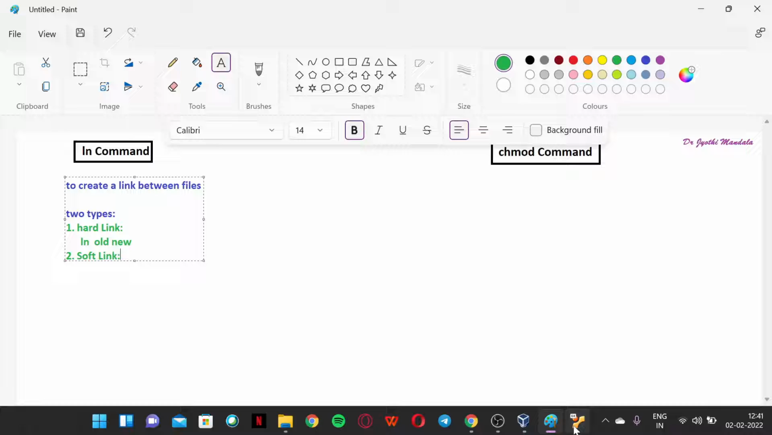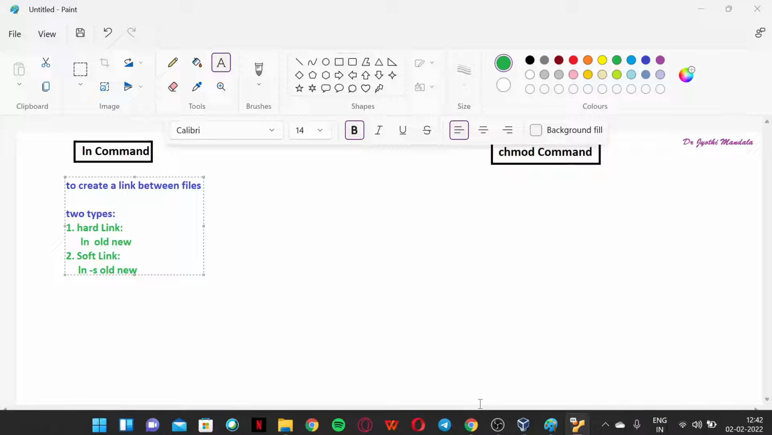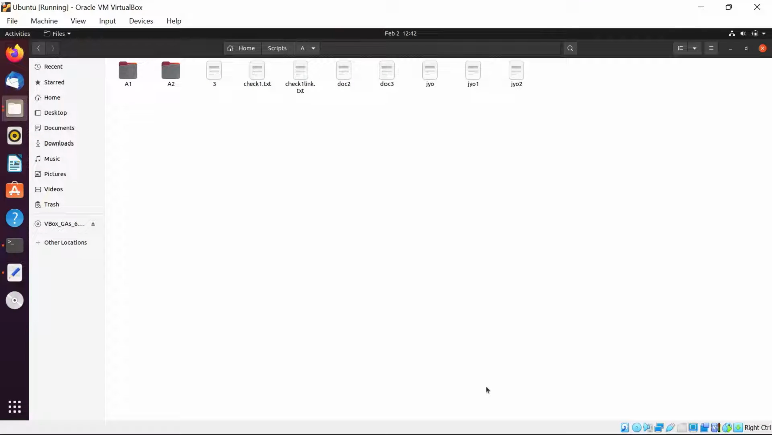So that is what a hard link is. A hard link is nothing but whatever contents you write in the old file will be automatically reflected in the new one. But if you delete the old file, the new file will still work. Before that, we'll see how to create a soft link. To create a soft link, you need to use the option -s, and then write the old and new file. Let me create one soft link also.